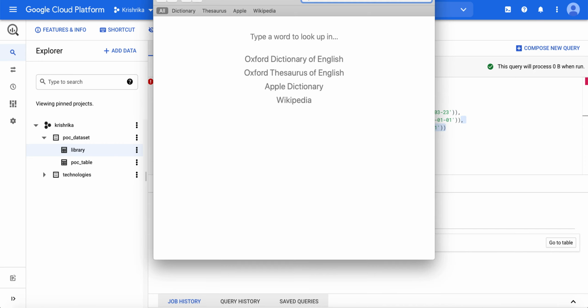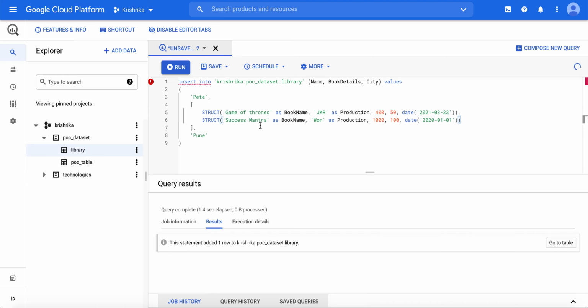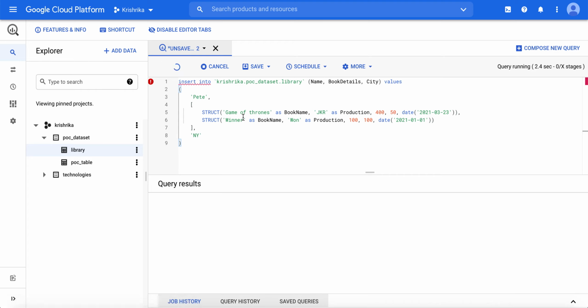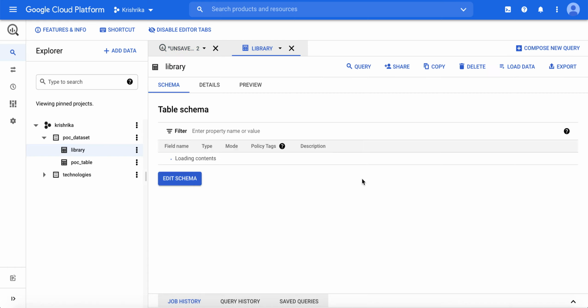I'm just populating multiple examples so that you will get the idea. Winner, let's keep it one only. 21. Okay, USA, or inside USA, suppose IL or NY, anything. Pete. Okay, so let's quickly run this table.